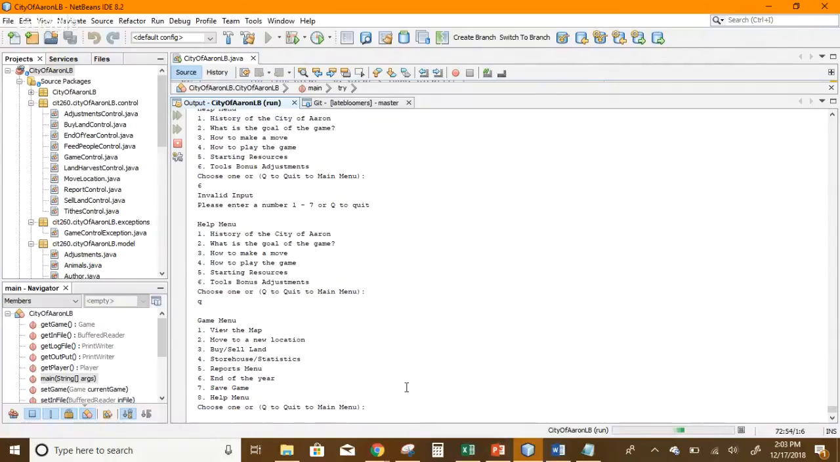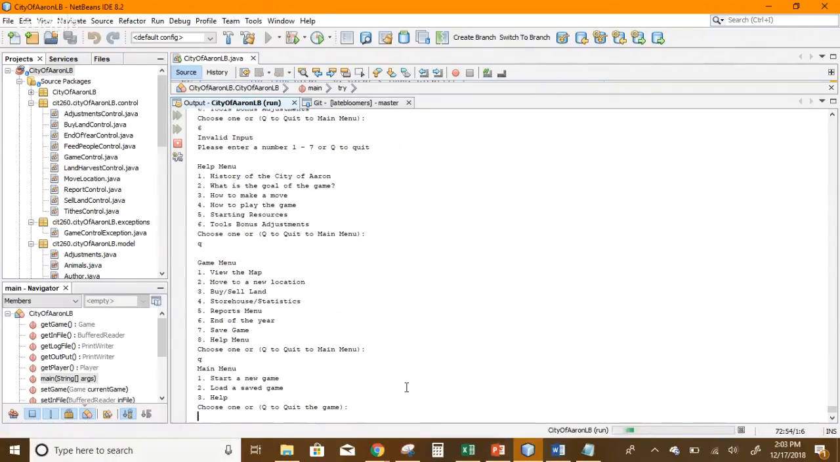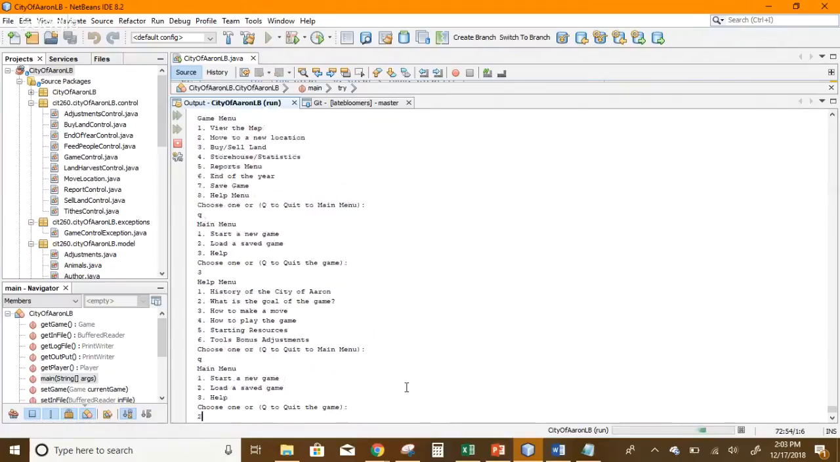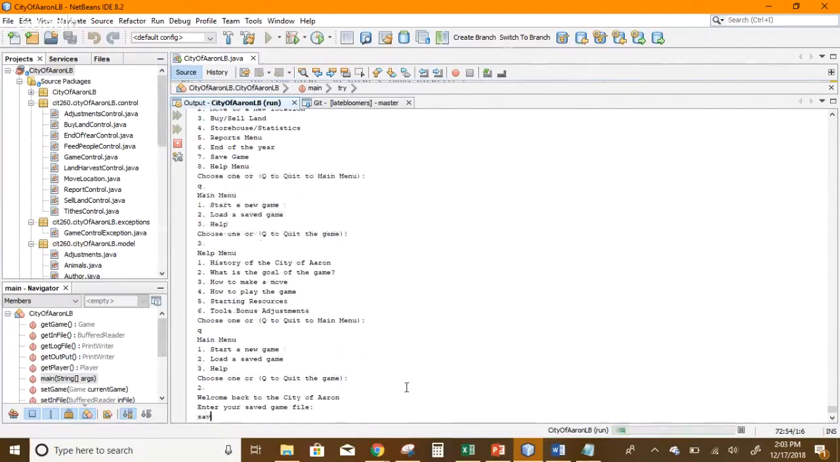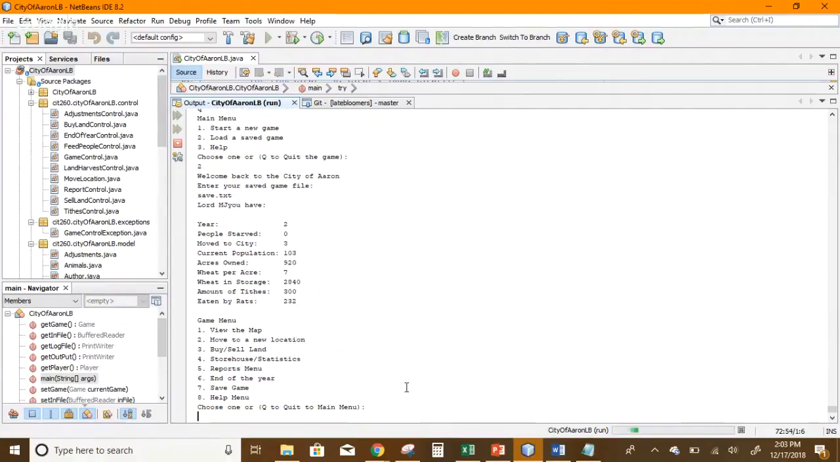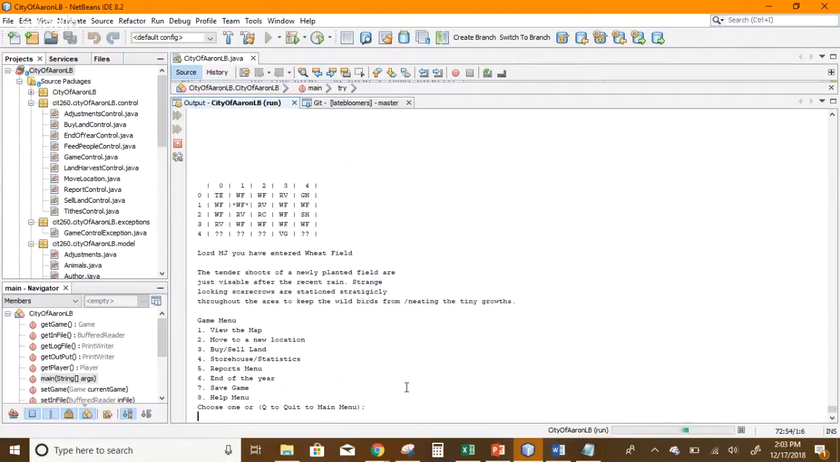So we're going to go ahead and quit out of the game. And then we're going to load a saved game, and I guess if you press 3, it takes you to the help menu, which we're just at. We're going to load a saved game. So save.txt. And it brings you back. See how it shows all the same statistics. If you view the map, you can see all the places that we were. So it saves everything for you, and it's very helpful.